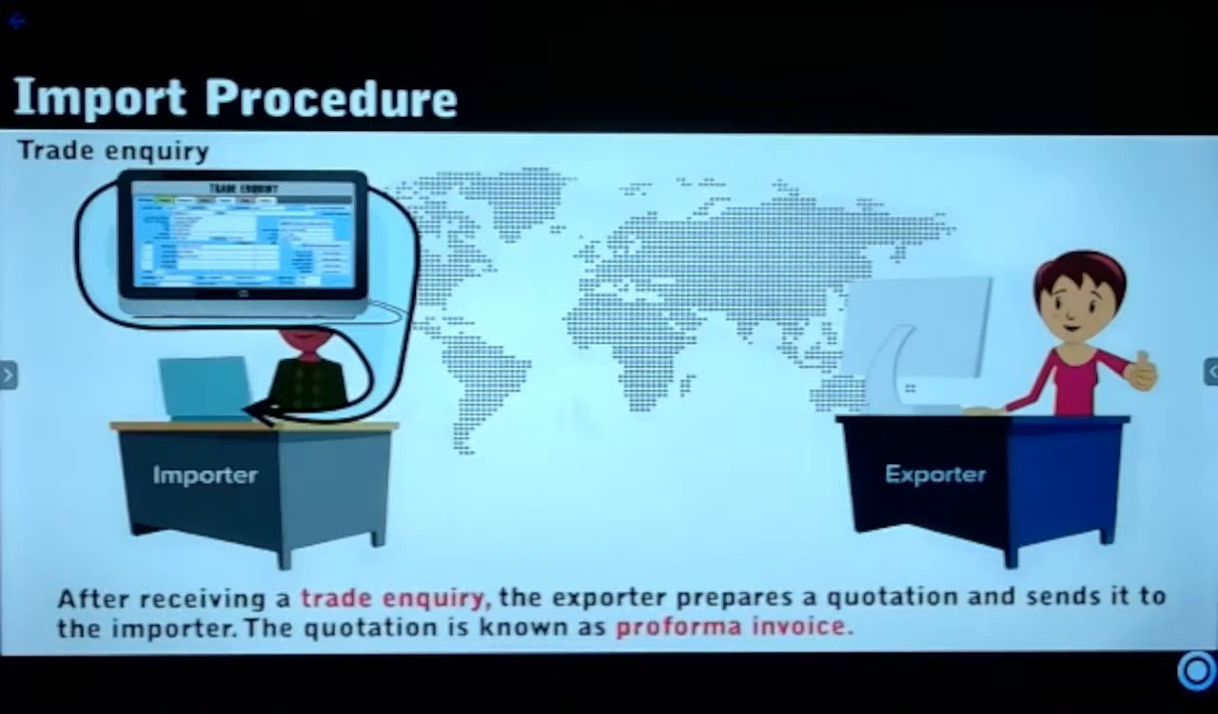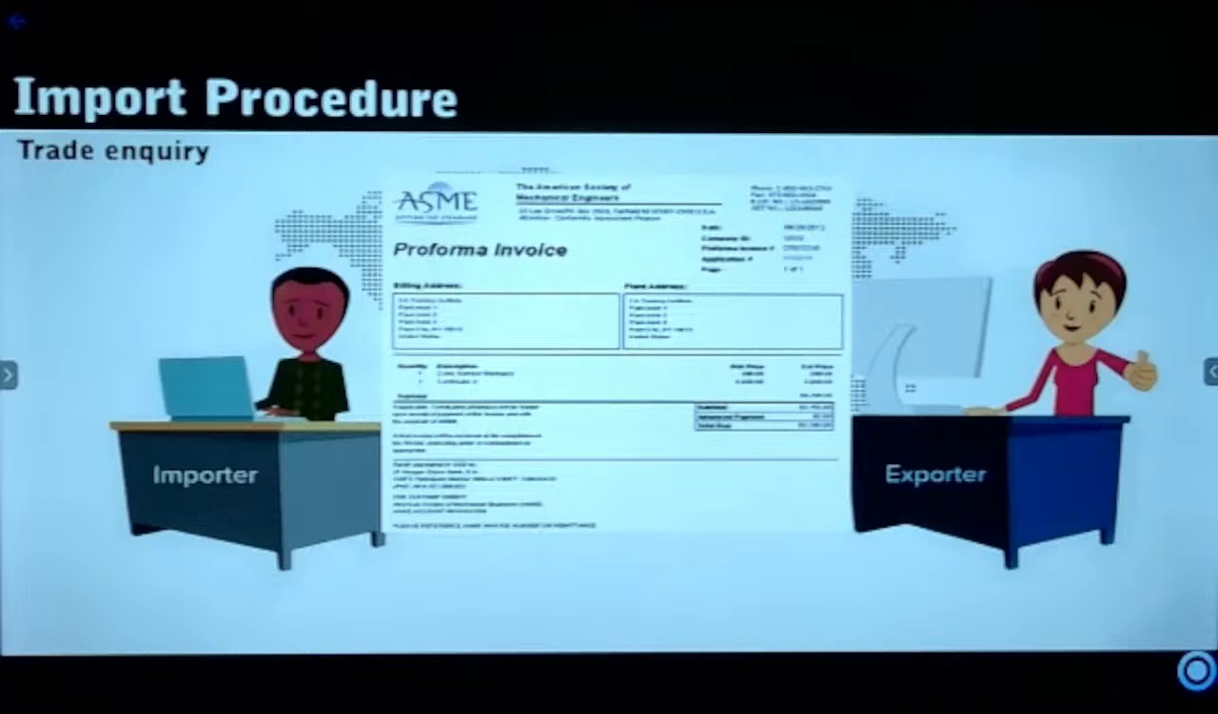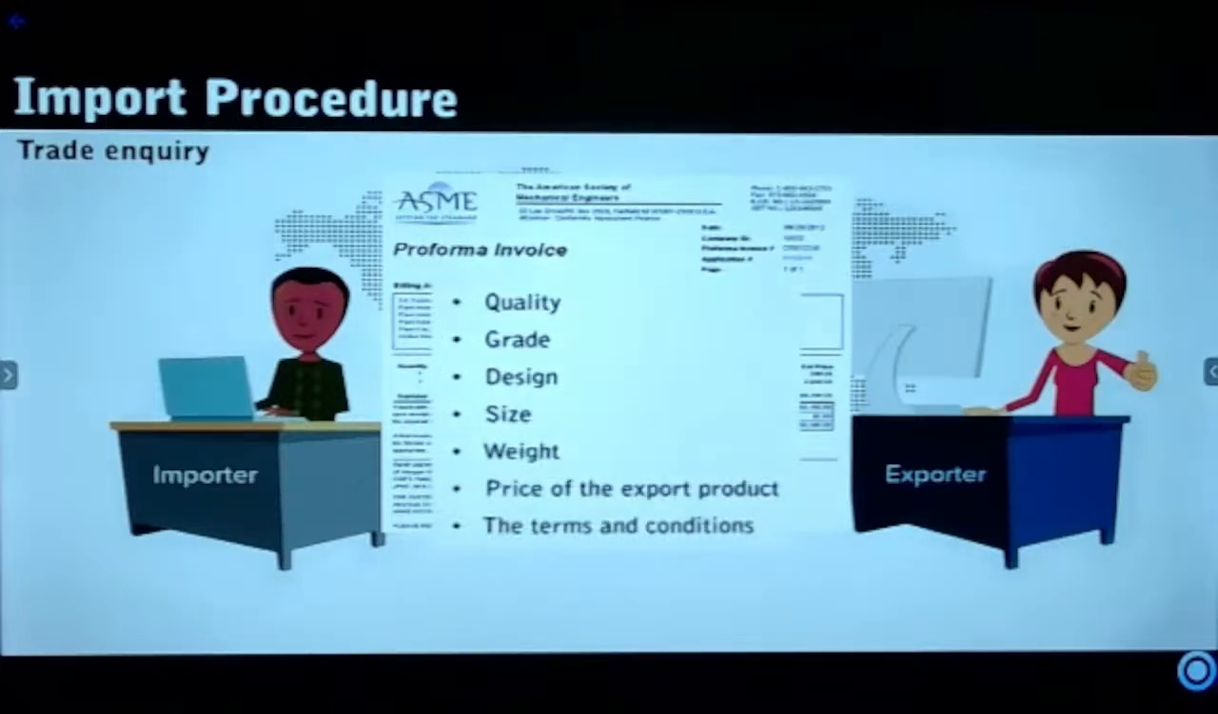After receiving a trade inquiry, the exporter prepares a quotation and sends it to the importer. The quotation is known as pro forma invoice. A pro forma invoice is a document that contains details as to the quality, grade, design, size, weight, and price of the export product and the terms and conditions on which their export will take place.